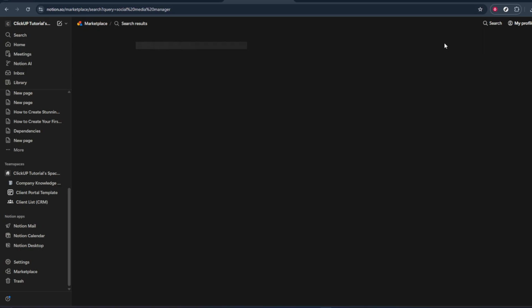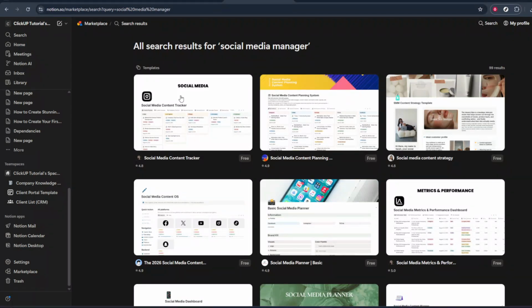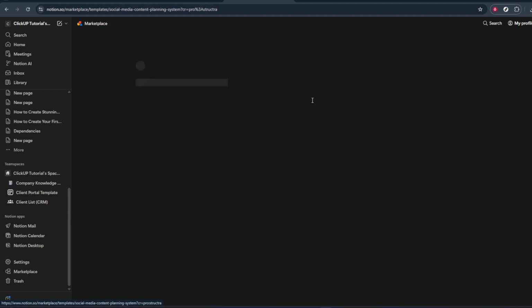Once you're in the marketplace, go to the search bar at the top and type in Content Calendar. Take a moment to be specific with your search term. Typing Content Calendar will surface templates that are already structured for planning posts, assigning dates, and tracking status, which is exactly what we want here.